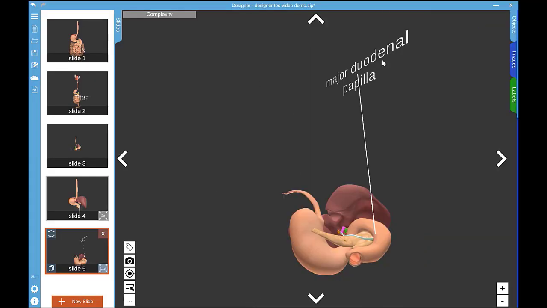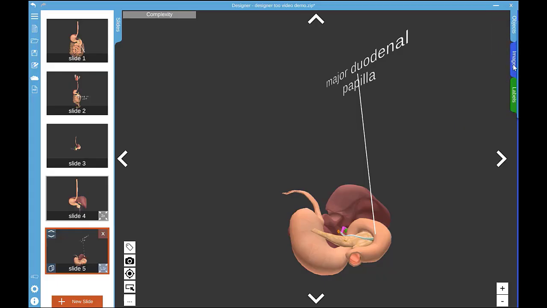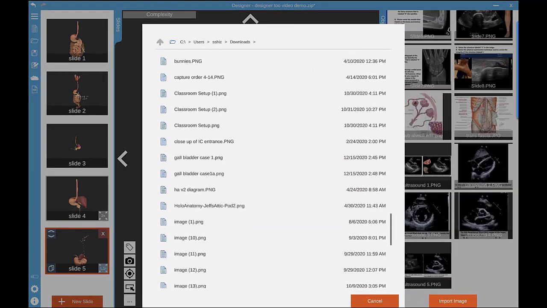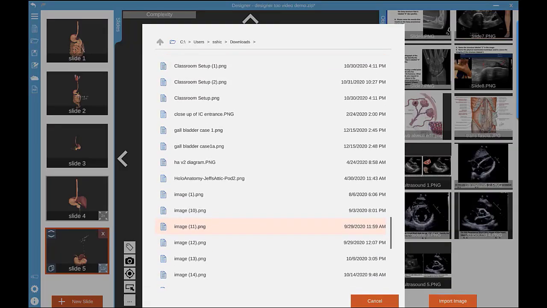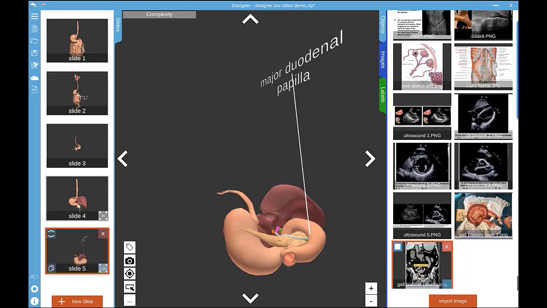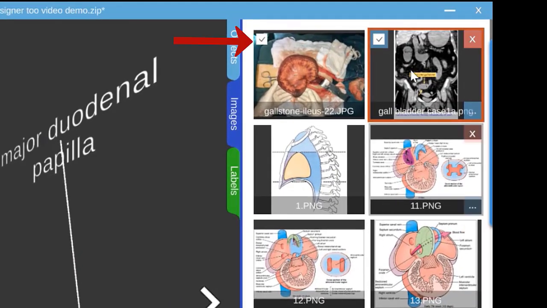This is where I want to add the images I downloaded from radiopedia.org. So click on the Images tab, go to Add Images, and choose the image I want to display in the scene. You can import one image at a time. Once the images are imported, click on the checkbox in the upper left-hand corner of the thumbnail. This moves the image to the top of the list.